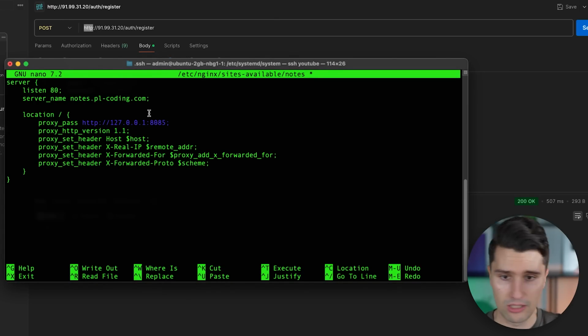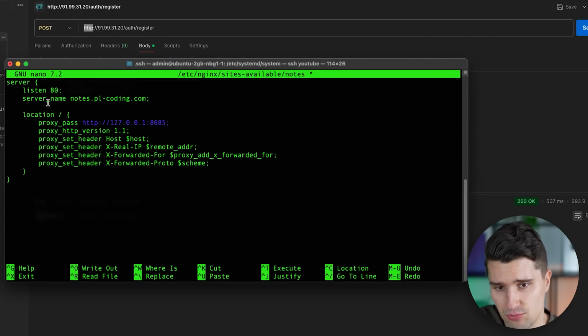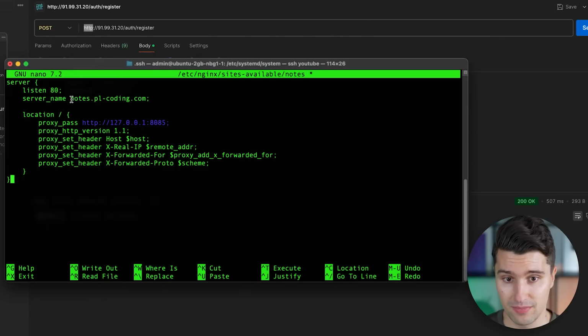Again, I will include this somewhere in this video's description as well. Specifically what this config means is we have a server, we listen on the port 80, so HTTP, not HTTPS yet. The server name now needs to be a domain. This is what Nginx will use to tell where the traffic should go to. So if we now later on access notes.plcoding.com, then Nginx will see, okay, this is the specific traffic for our notes backend. So we want to proxy it, we want to redirect it to this specific IP address.